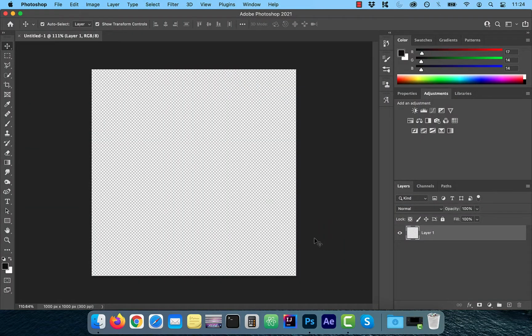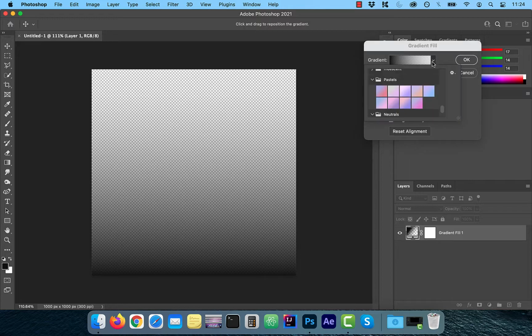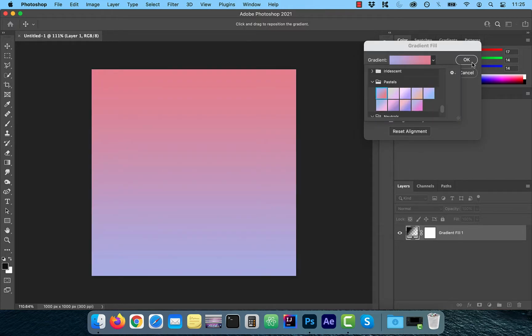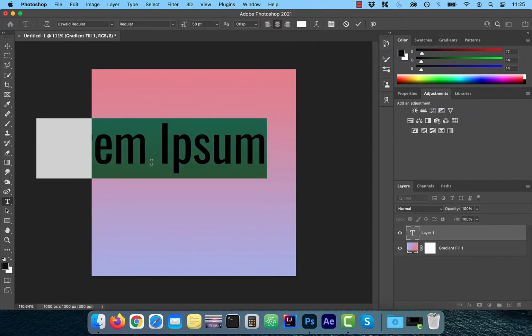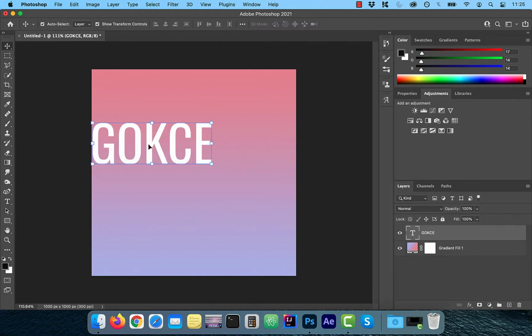Once you have your canvas opened up, the first thing I want you to do is to add a background color. I like gradients, so I'm going to select a pastel gradient. Next, I'm going to click on the text tool and type in my text. Let's use the move tool to center it.